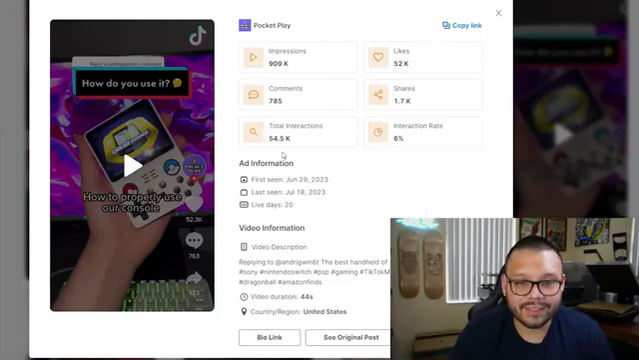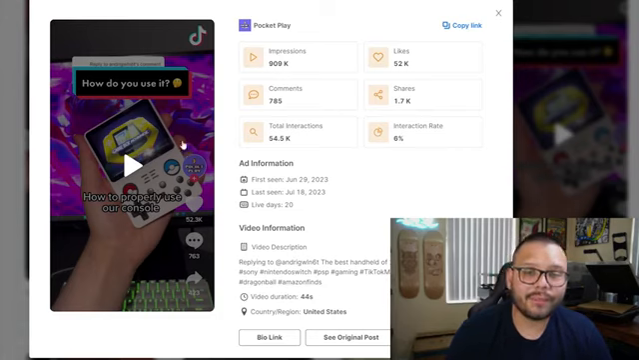So once we click on see the TikTok ad, we're going to come across this screen that's going to give us all of these different analytics. As you can see, this video in particular has had over 909,000 impressions. That's a lot of eyes on this video. Out of those 909,000 people that have seen it, about 52,000 people have actually liked the video. Then as far as comments, it has 785 and 1.7 thousand shares.